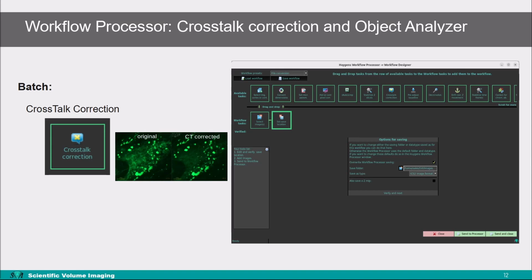As mentioned, templates from the Crosstalk Corrector can be used as a task within the workflow processor. This task will be added at the correct position within the workflow, before the deconvolution task, if that is applied.